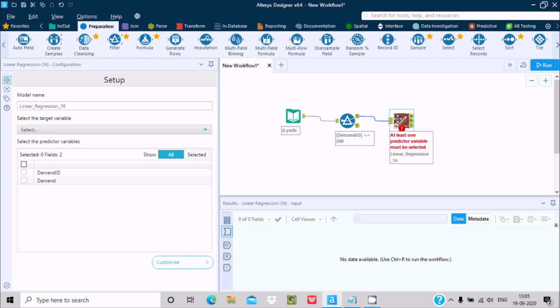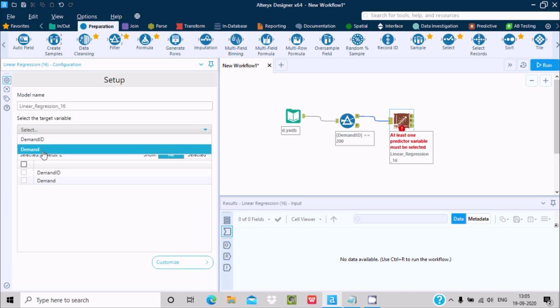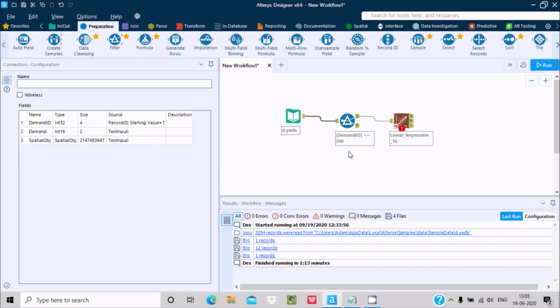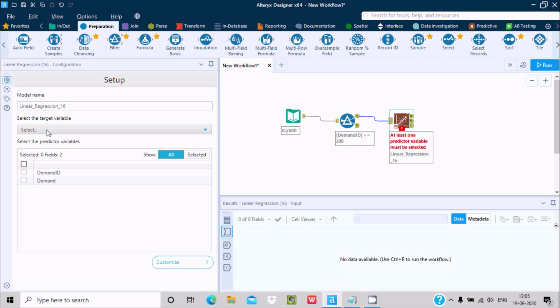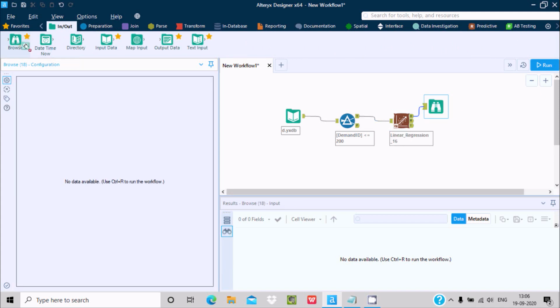Click on this, and you can see the Select option. Demand ID and Demand appear there because they are integer type, so it takes only integer kinds of values. Select the target. Then select Demand ID, check this, and after linear regression you can give a meaningful name. When that is all done, go to the input. First I drag a Browse for output, next one for R, and one more for the interactive report. So the workflow mapping part has been completed.